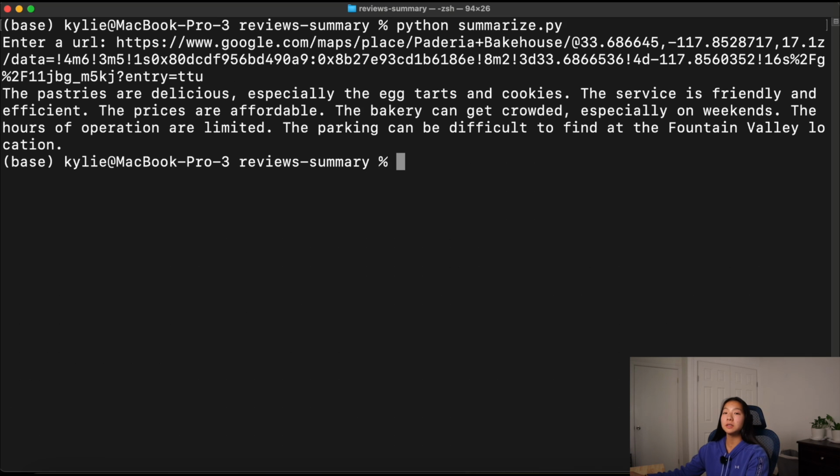Okay, so it seems like the pastries are delicious, especially the egg tarts and cookies. It's friendly, efficient, affordable, but can get crowded, and the parking can be difficult to find. Okay, great. That is all I needed to know. So there you have it. We've now built a tool that can help us read reviews from online and then summarize using a large language model. And I have the link to the code in the description below.